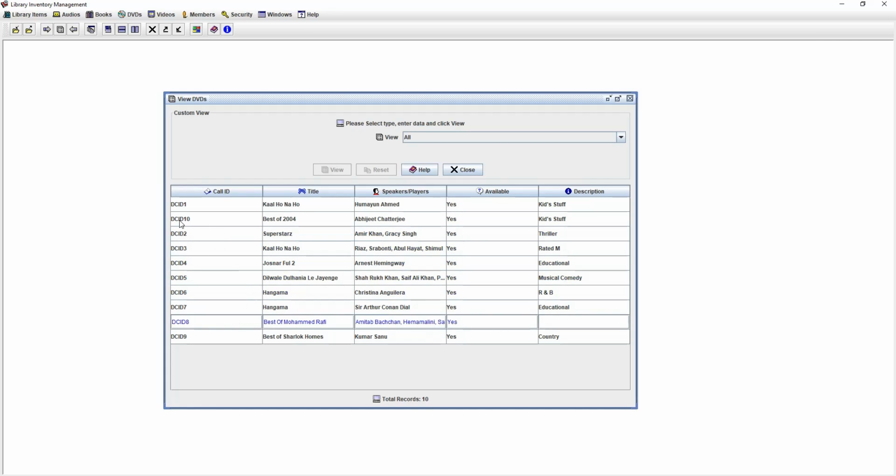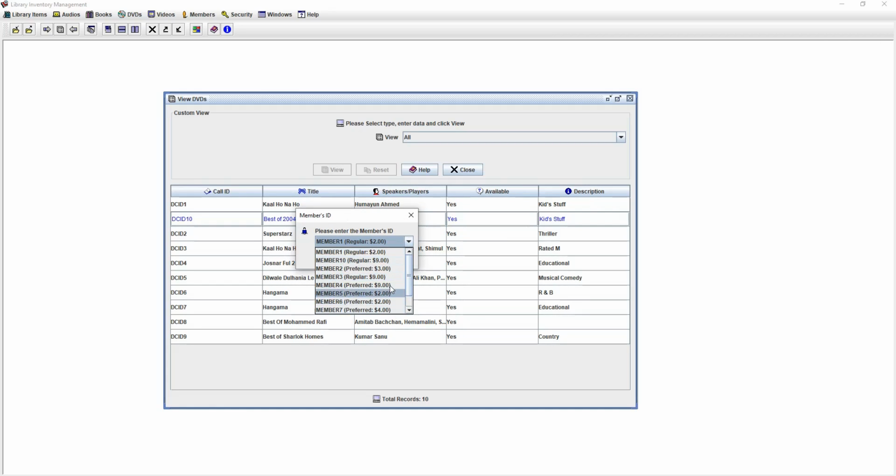You can even select certain things and right click and say I want to check out this item. That's one way to do it. Now, since I selected it, it's going to ask you, okay, who is checking it out? I already have 10 members, and I'm just going to select any one of them, right? It also tells you how much balance each member has. This member has $2, $9, $3, or whatever.